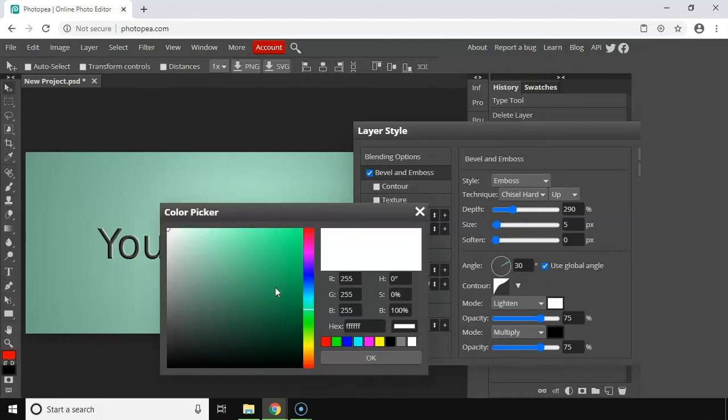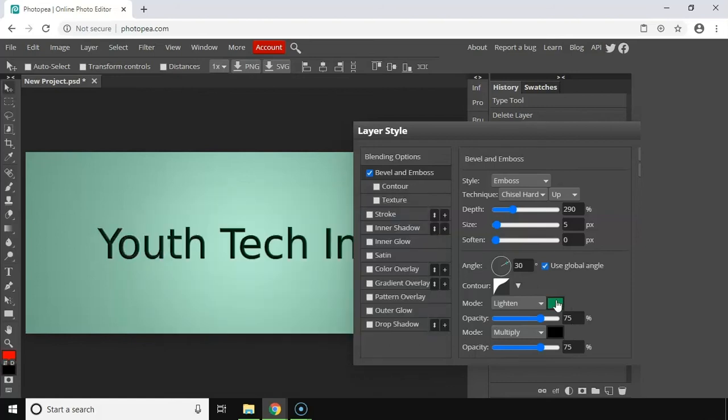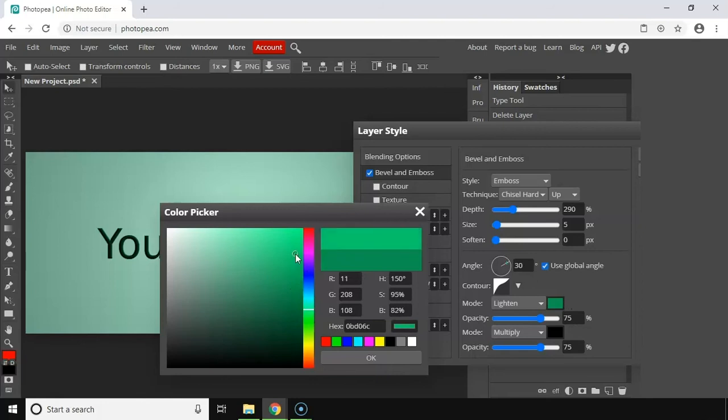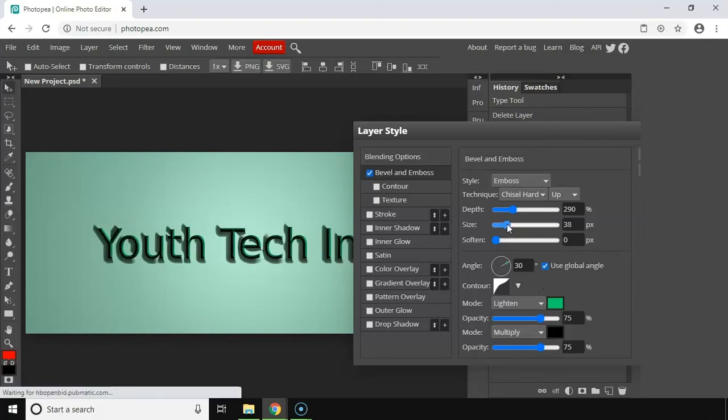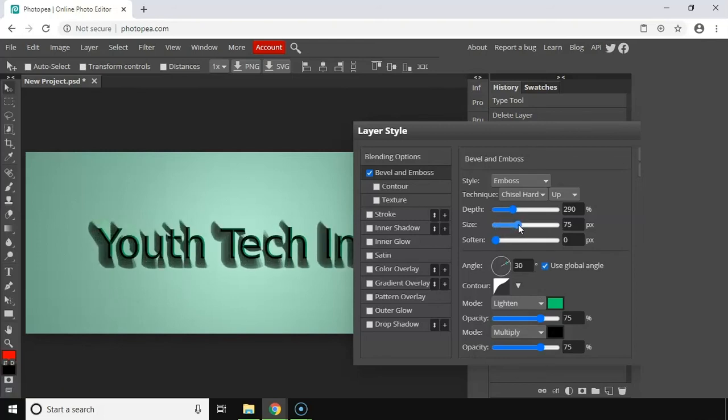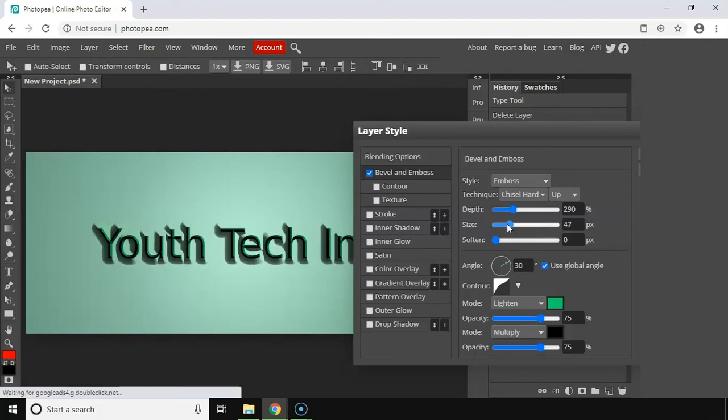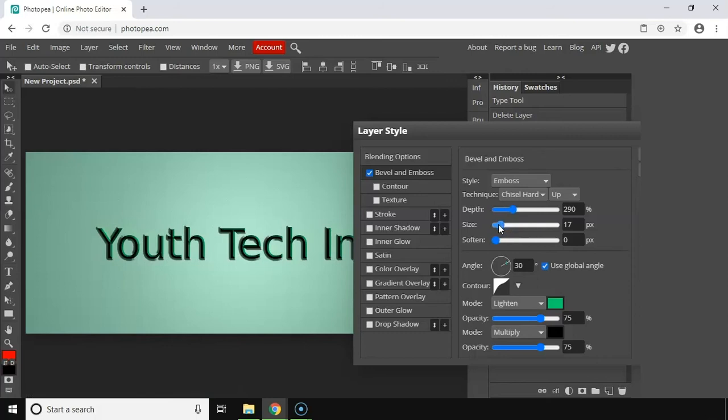Actually, I'm probably going to change this color to a green, or maybe I'll do a softer green. There we go, a brighter green. And okay, so we can increase the size of the emboss if you want to. So that's pretty big here. This kind of almost adds an effect like there's a light that's shining on it. So that's one thing that you can do if you're wanting to.